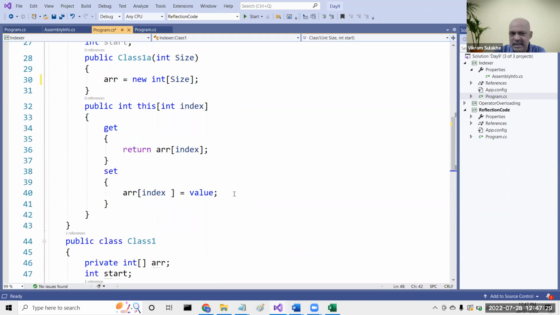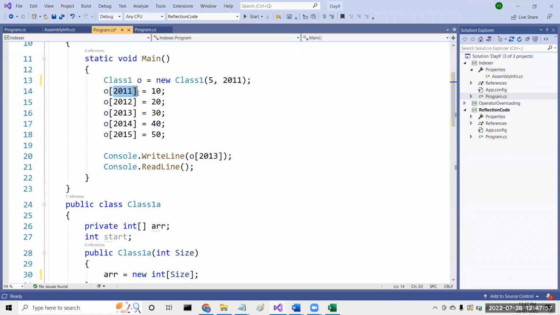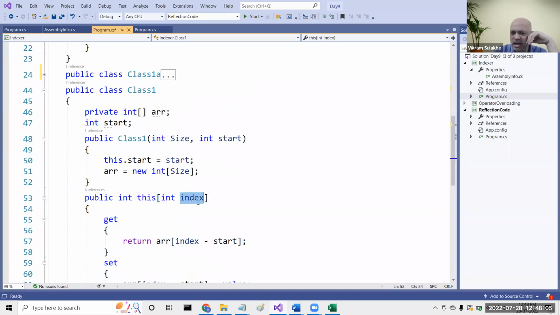So I'm accepting this here, and this allows me to do something like this. What am I specifying here? That my array should be of size, let's say 15. Okay, let's reduce it to, let's say 5. And the start element out here is 2011. So now my first element here, when I say 2011, what gets passed here is 2011.